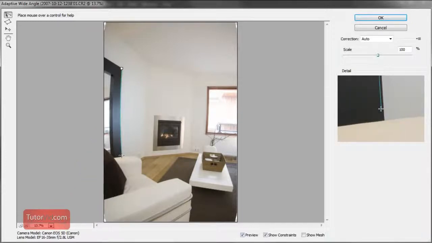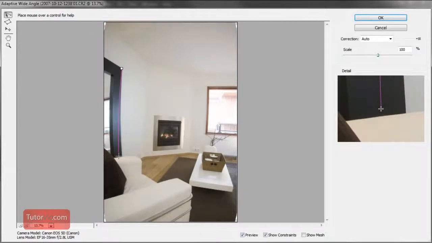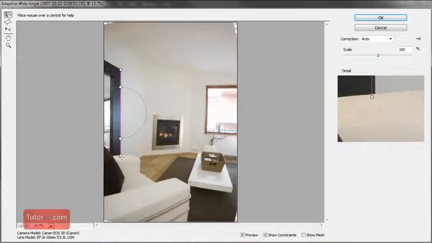So I just go to the bottom of that mirror, and one little trick for this, since I want this to be totally vertical in my image, I hold down the Shift key and now my line turns pink, and now when I click again, that line becomes totally vertical. So it not only takes out distortion, but it also straightens my photo so that becomes straight.